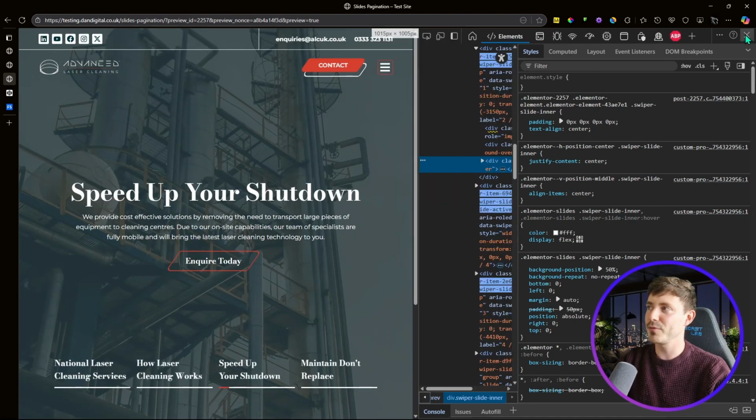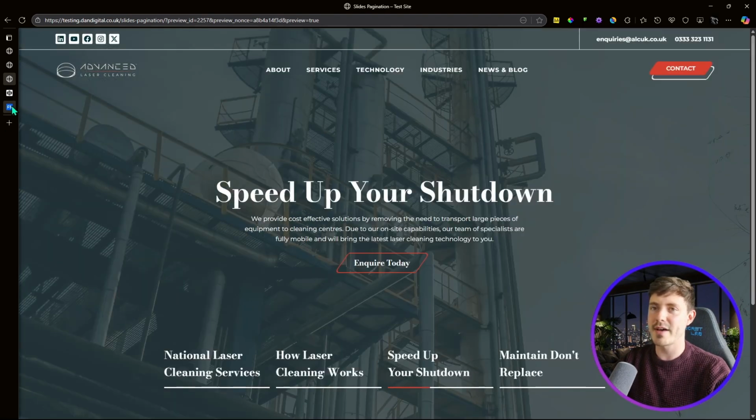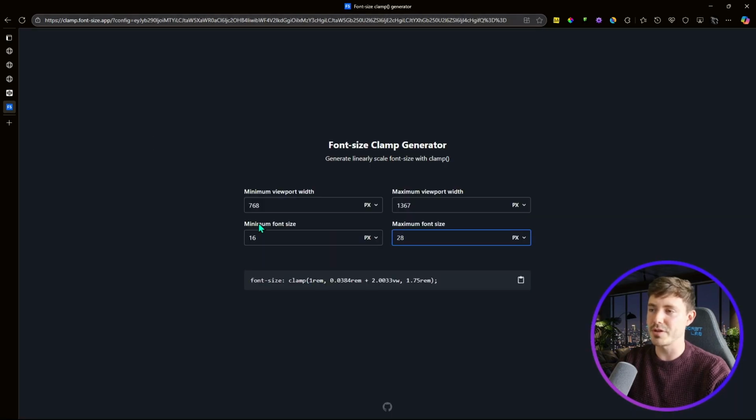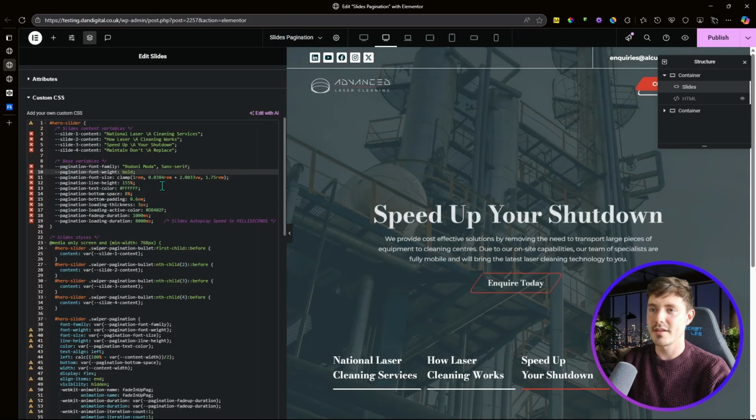But to do a fluid font clamp calculation like that, I'll include this website in the description. So for me, my minimum viewport width is just before the start of mobile, and my maximum I've set as 1367. And at the 768 pixel width, I want my font size to be 16. And at the maximum width, I want my font size to be 28, and everything in between will fluidly scale between these values. And what it does is it gives you a clamp calculation here that you just need to copy and paste in here.